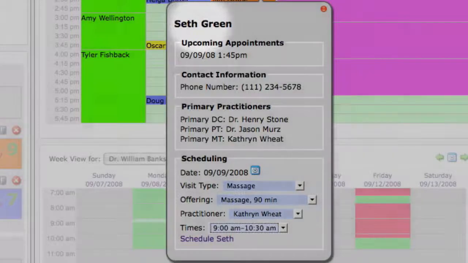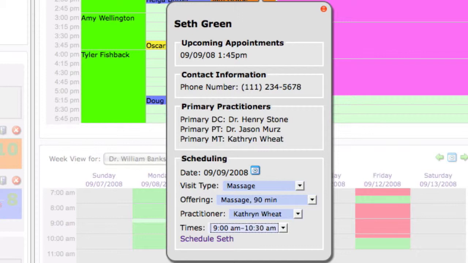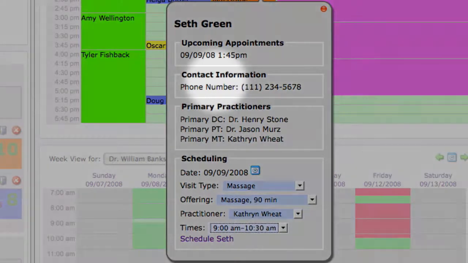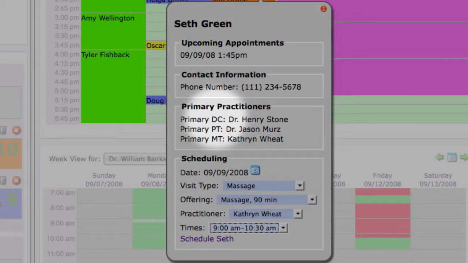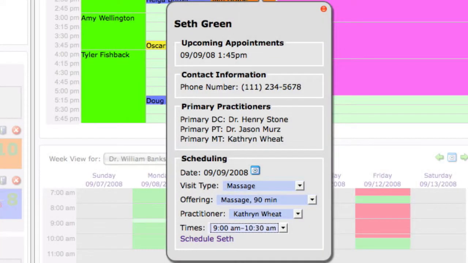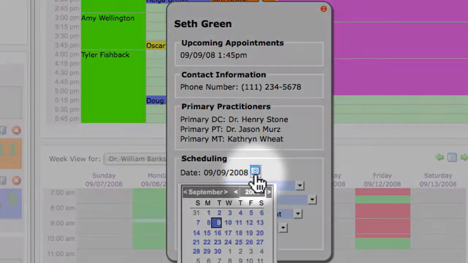Patient's name. This patient's upcoming appointments will only show if there are some scheduled. Otherwise, this box simply won't be there. The patient's primary phone number is listed here for convenience. The ability to select a primary practitioner by type is discussed in the Patient Information Screen tutorial. The purpose of listing these here are simply to assist the front office staff in the scheduling of a patient in offices with multiple practitioners. Click on the calendar icon here to change the date for this appointment.